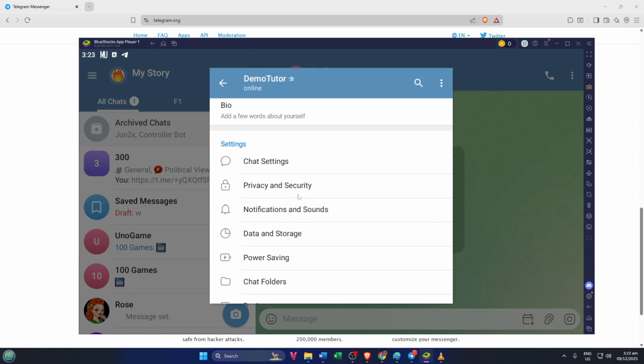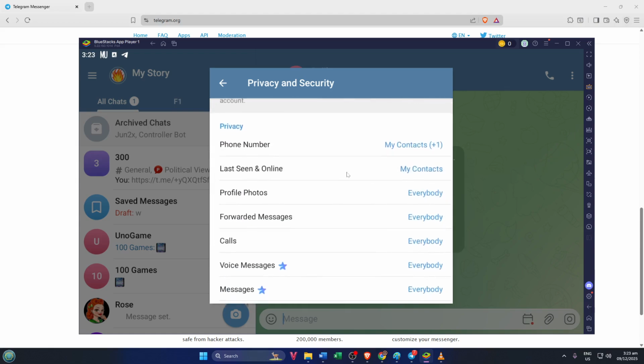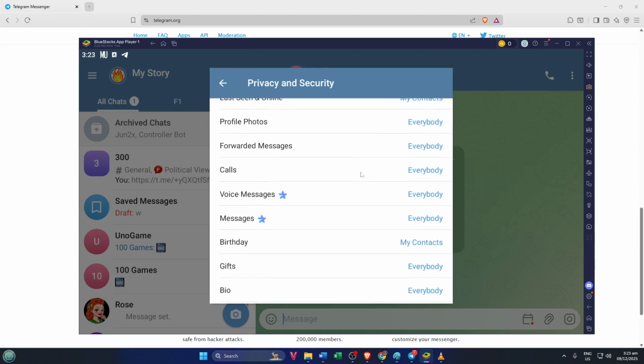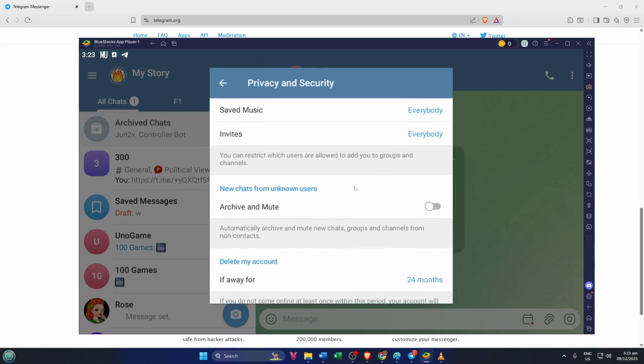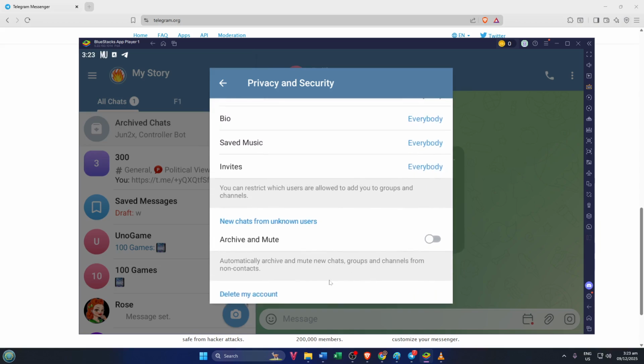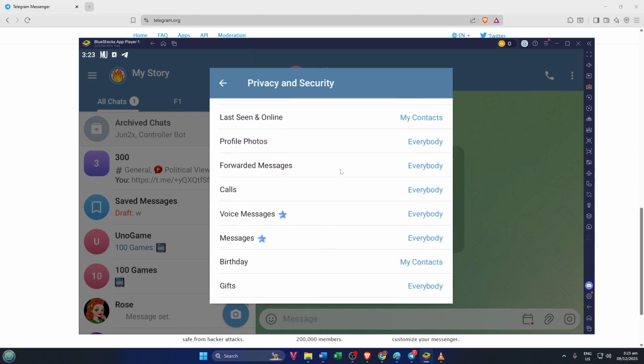If you see any sessions you don't recognize, or if you just want to sign out everywhere except your current device, maybe you lost a phone or you're being extra cautious, look for the button that says Terminate All Other Sessions. Tap this, and Telegram will immediately log you out of every device except the one you're using right now. It's a super quick way to reset access in one go.